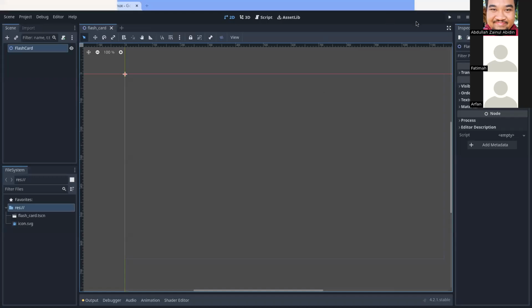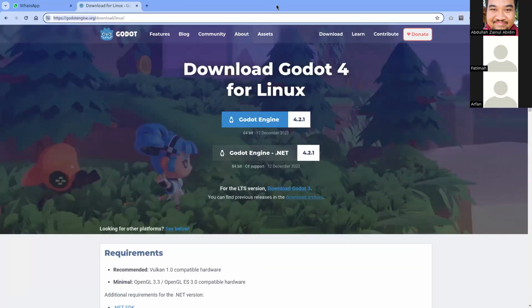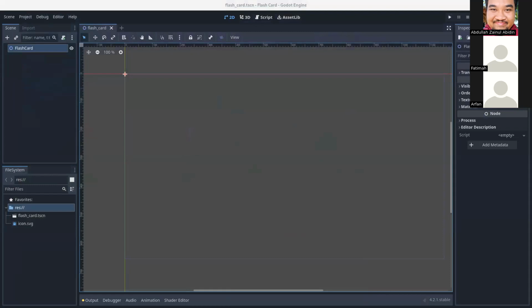But in the meantime, like I mentioned, we have to find some resources for the flashcard. So you have to find some resources for the flashcard. Just try something out.